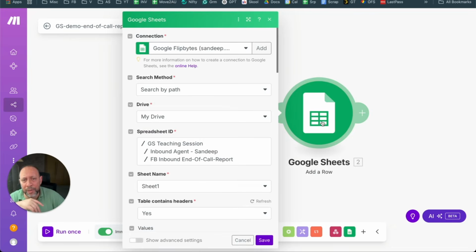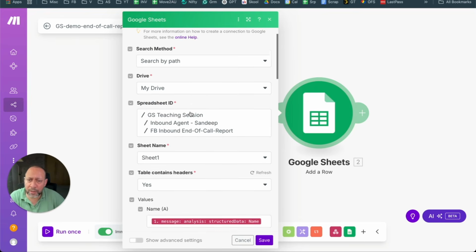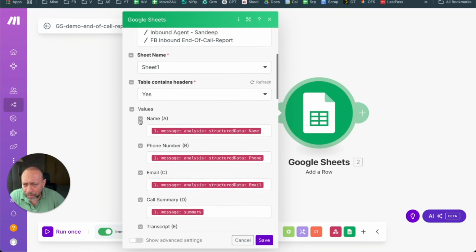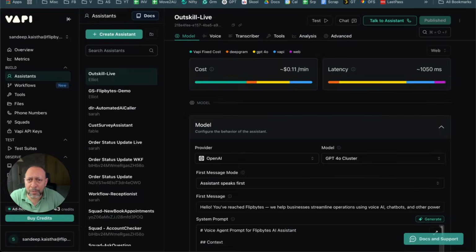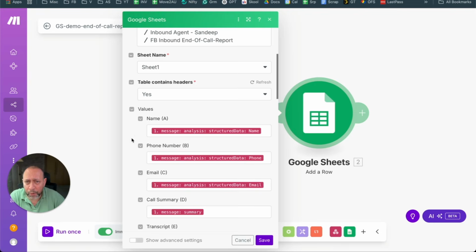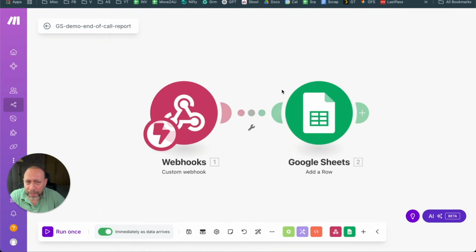And once you open this, of course, you need to put in your credentials and your method, etc. And then the sheet has, let's say for example, name, product number, phone number, email, call summary, and so on and so forth, transcript and call recording. Now, when you go back to this place, you'll have all of this in the sheet, and then you have to map it. How are you going to map it?